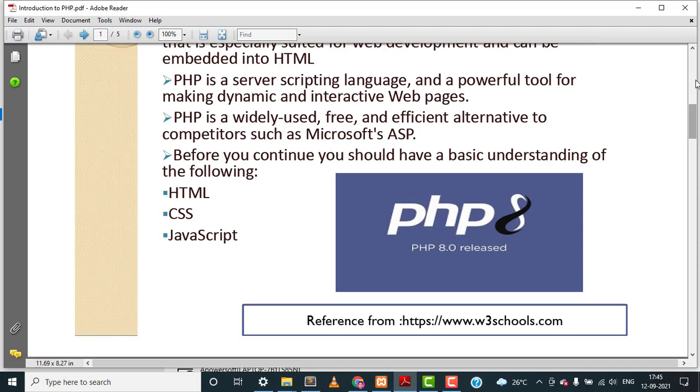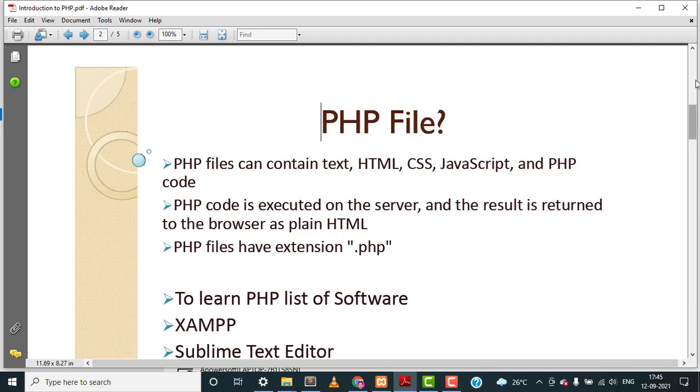We are discussing PHP 8. The first thing is, what is a PHP file? A PHP file has the extension .php. It can include HTML, CSS, and JavaScript code. As I already told you, it will be executed on the server side. It is a very important topic that PHP executes only on the server side, and it returns the result to the browser as plain HTML.